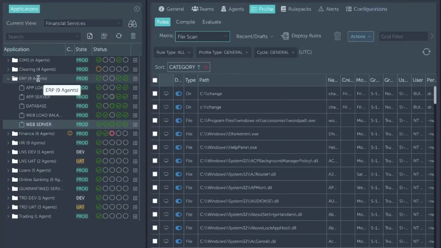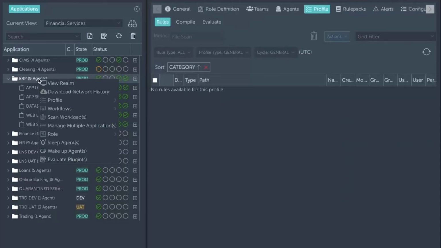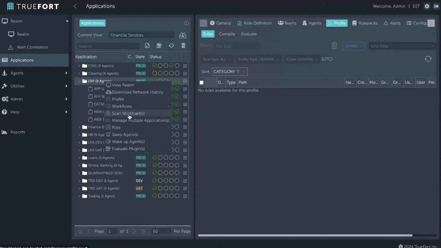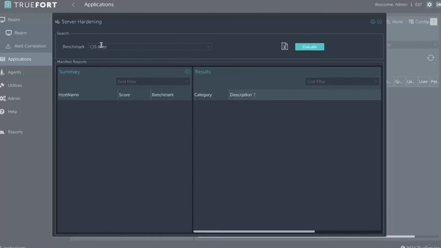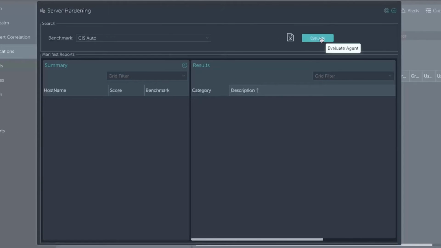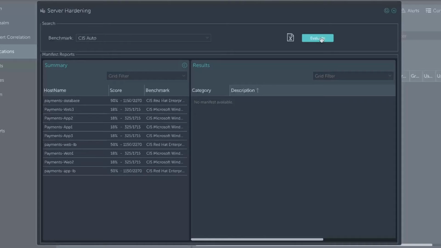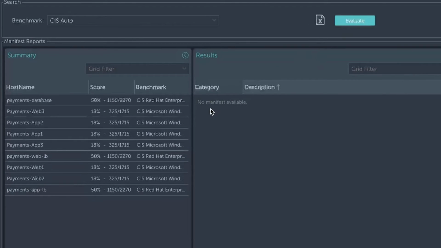And then the fourth piece is around server hardening, where TrueFort uses common benchmarks like the CIS benchmarks as well as NIST to check for hardening status at the server level. So here what I'm going to do is take the ERP application and perform a workload scan using the CIS benchmarks. Now, TrueFort already knows how to scan these workloads based on operating system, so I'm simply going to hit evaluate, and now it's going to come back with a score showing relative compliance to the CIS benchmark.